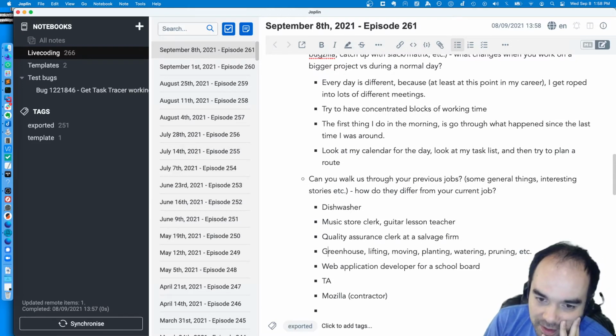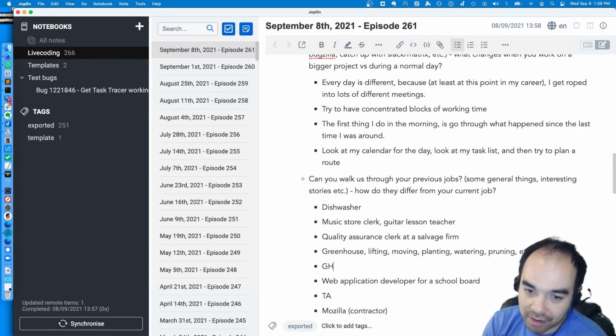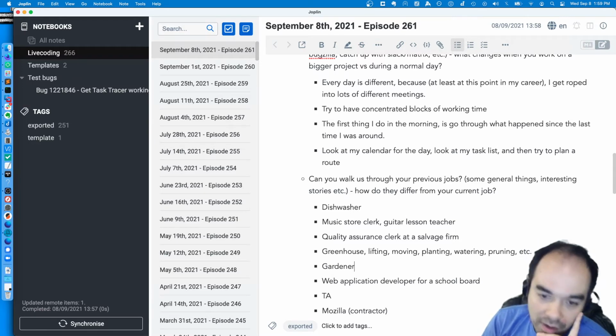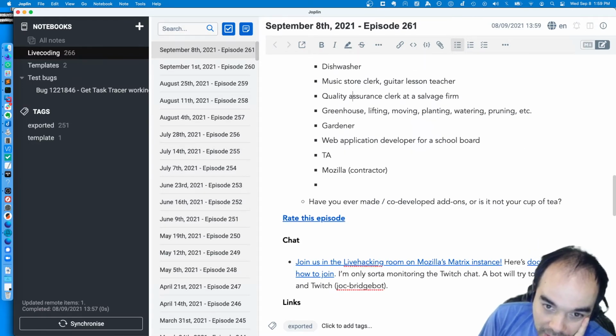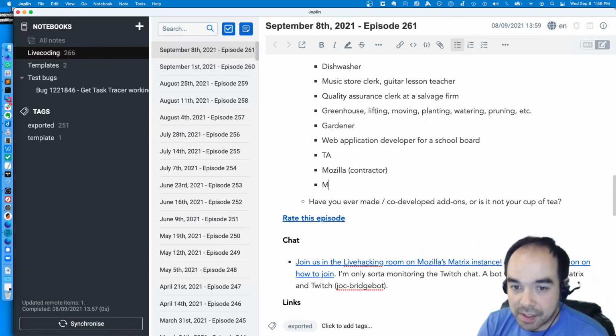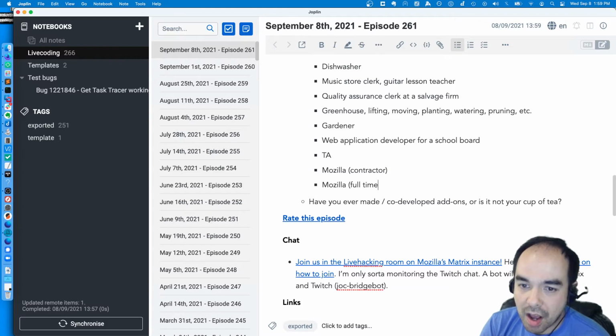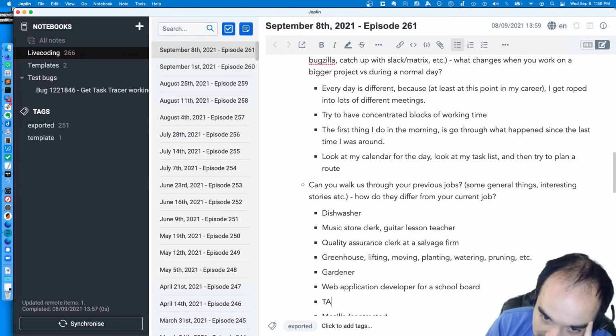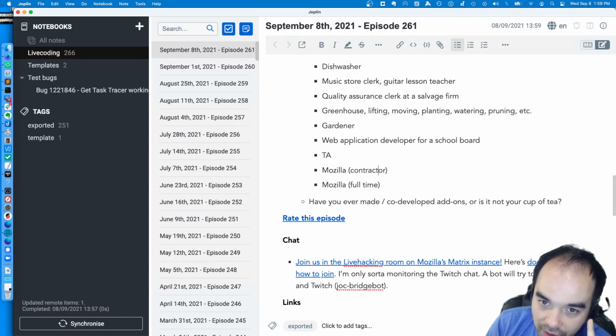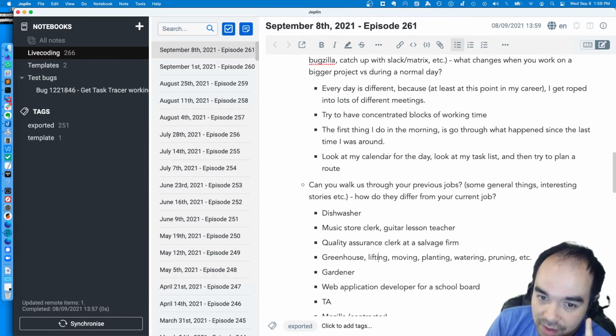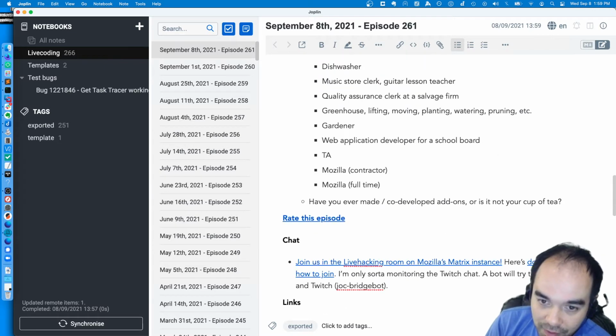I may have missed some jobs in here. I'd do odd jobs for people. For a while there, I was known as someone who could dig you a really good hole. I liked landscaping. Oh yeah, I was a gardener. I was paid to be a gardener for a while. So hopefully that, and then Mozilla full time. This is not in chronological order. These last four are in chronological order, but the others are not. I don't know what order they were done in.